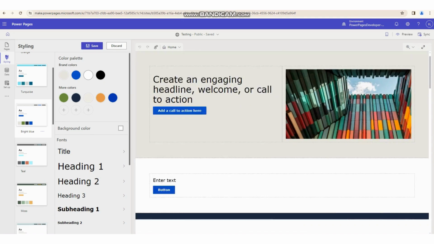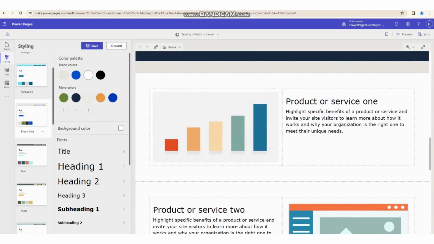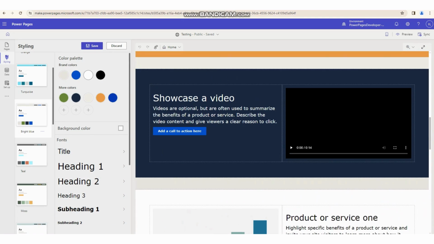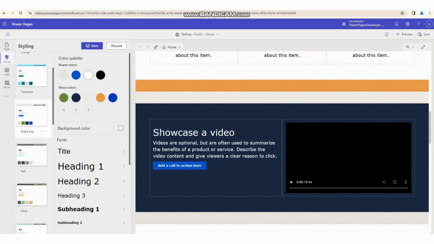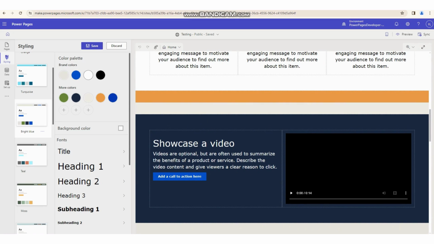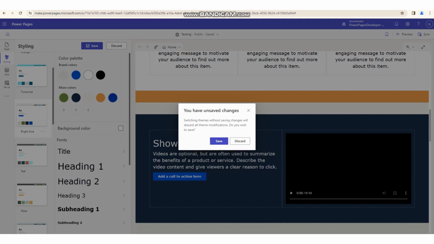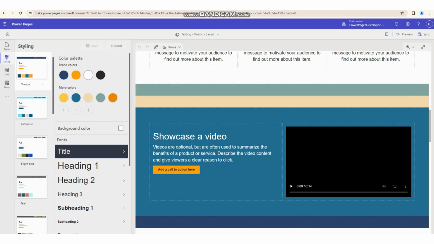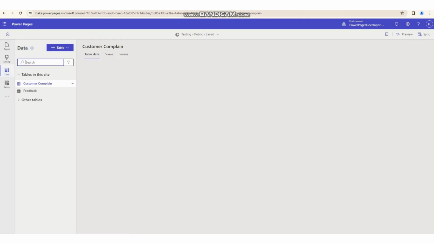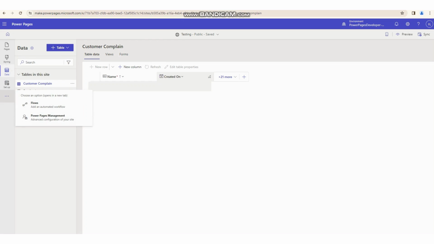If we want to use some designing area, we can also cover that, and we can provide a YouTube video or something. If we have a Dataverse database, we can choose the data from the Dataverse, and we can take all the details from the Dataverse.